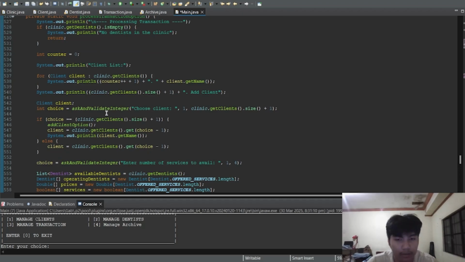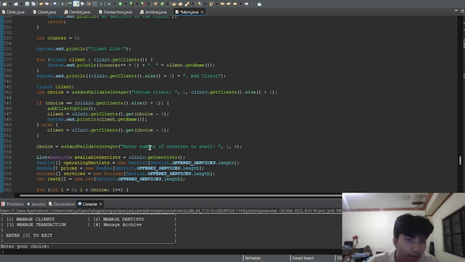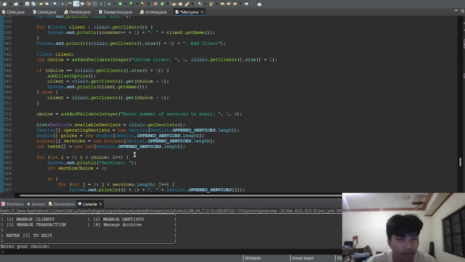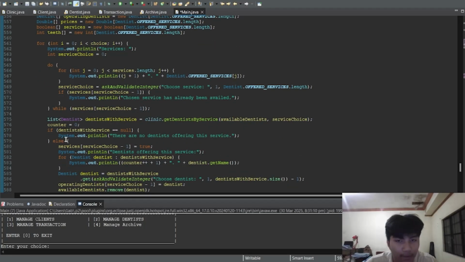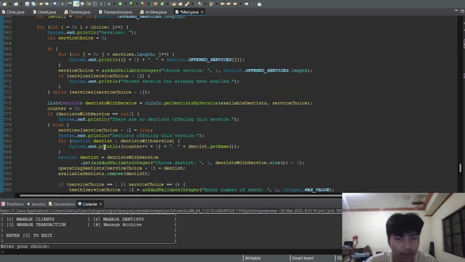The user can select a client from the list. The user can also choose the number of services that he or she can avail. This stores the information for the transaction processing. For the assigning of dentist, this retrieves the dentists who offer the selected service. The chosen dentist is assigned to the service, and they are removed from the available dentist list to prevent duplication.